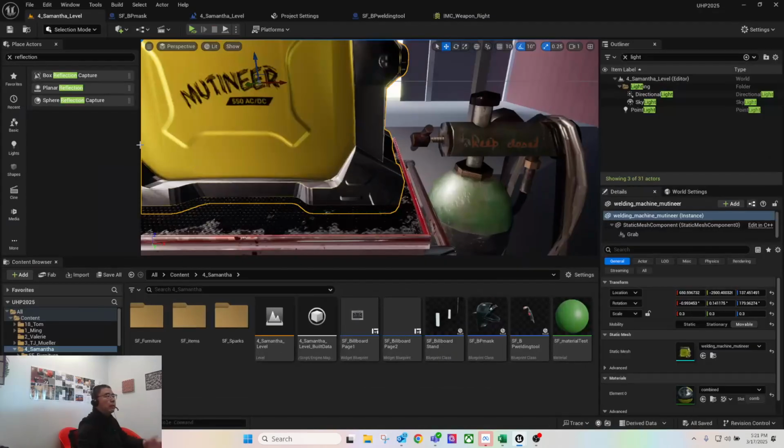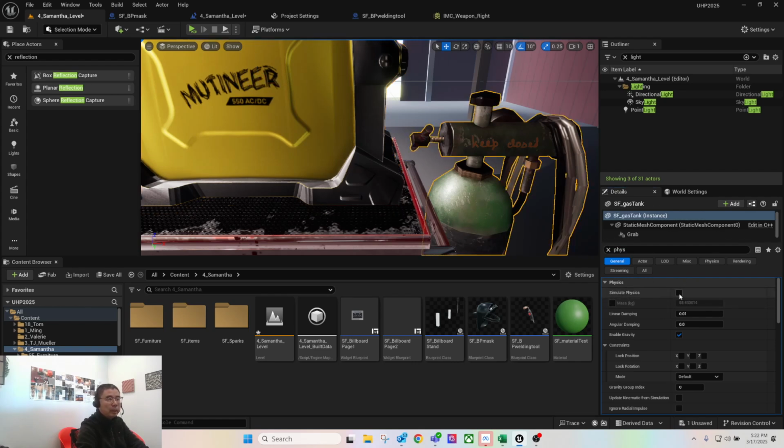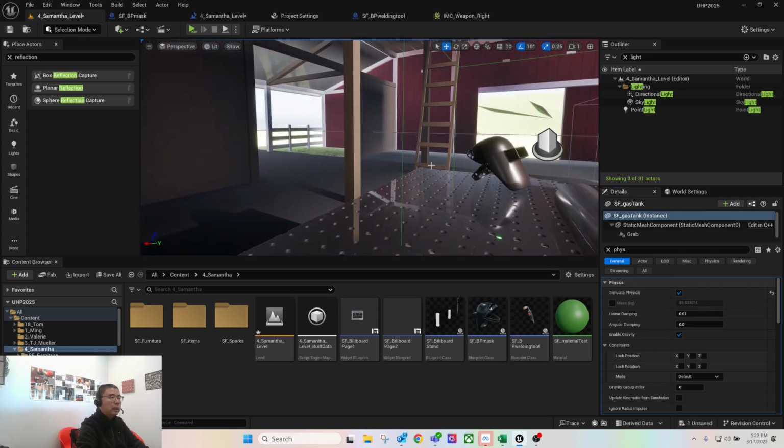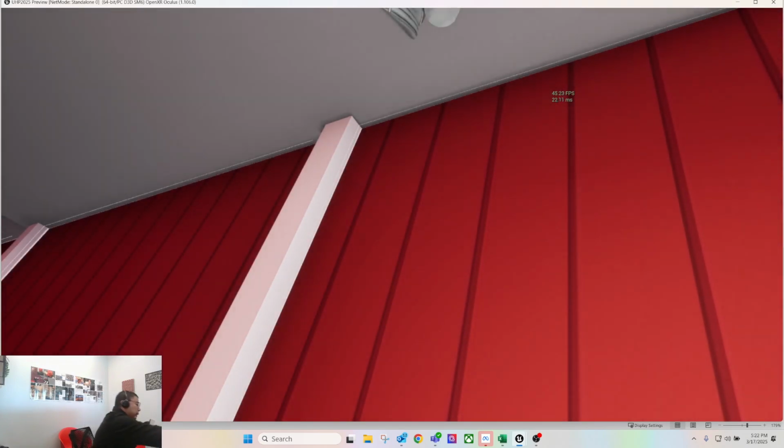However, if you want to activate the physics, I think you can do that as well. This is in the details. I think I have to search simulate physics. You can also define the mass. I would just leave everything as default. This one, maybe I want to simulate physics. Maybe this one I want to do as well. So now, if I play, let's see if the physics works.